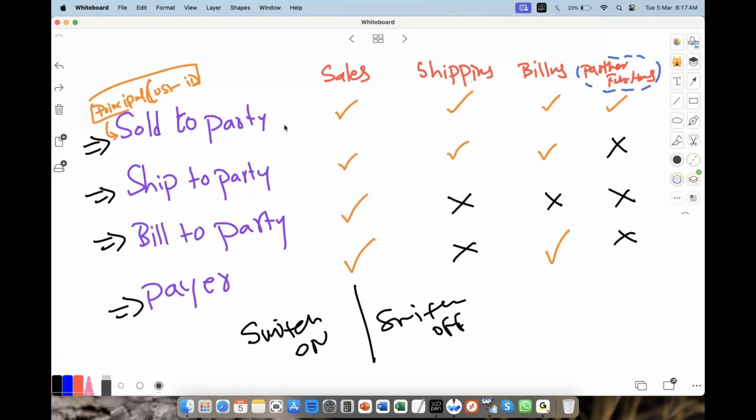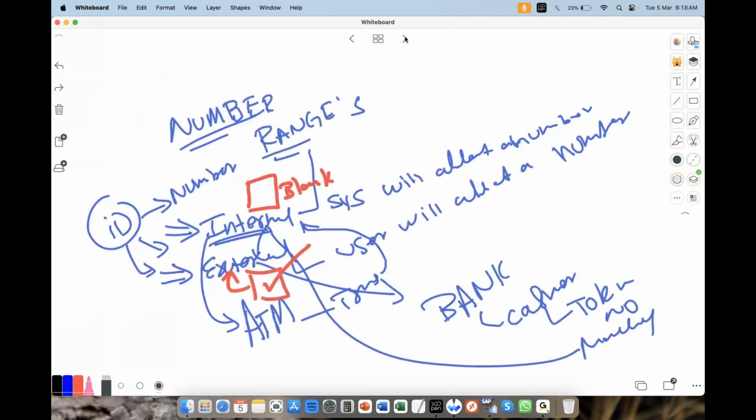The sold-to party has sales, shipping, billing, and partner functions all organized. The system by default understands the customer is eligible for shipping, eligible for billing, eligible for payment. So there is no need to set up ship-to, bill-to, pay-er; it is not required. So outside, wherever you go, by creating the sold-to party, the customer master data chapter is done.